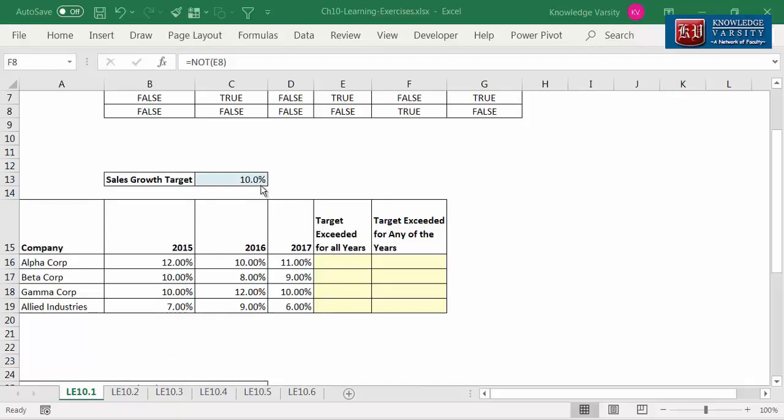Cell C13 has the sales growth target. Cells in cell range B16 to D16 have sales growth for Alpha Core for 3 years, 2015 to 2017. We should write a logical expression in cell E16 that returns true if sales growth exceeded the target in all 3 years and returns false if sales growth fell short of the target in any 1 year.